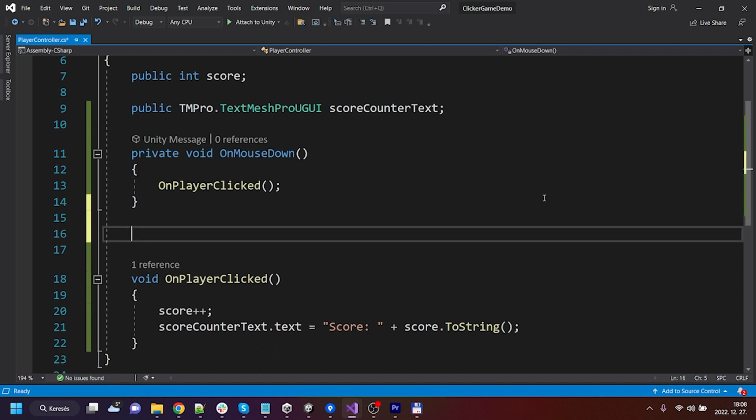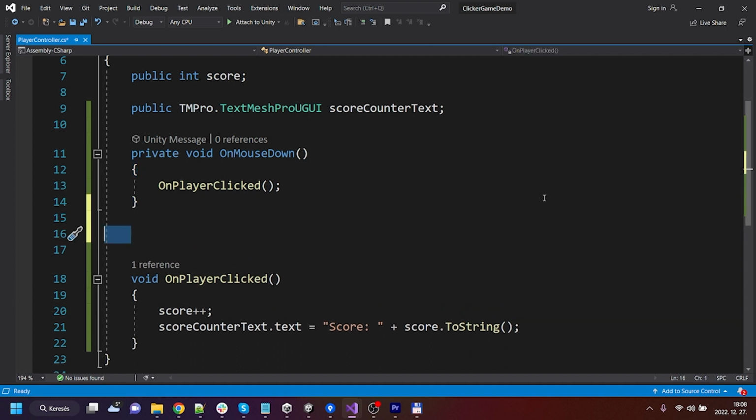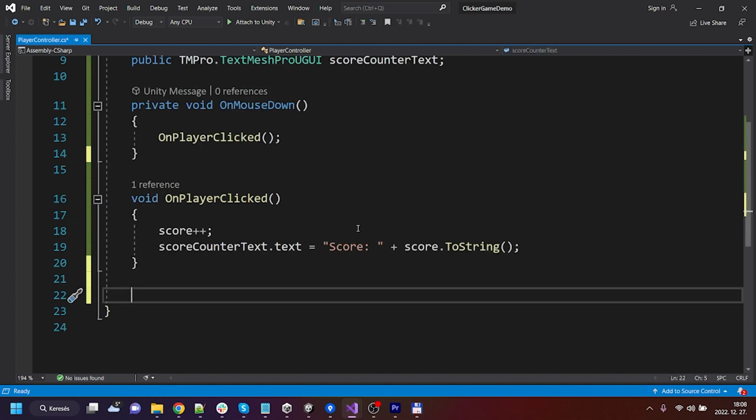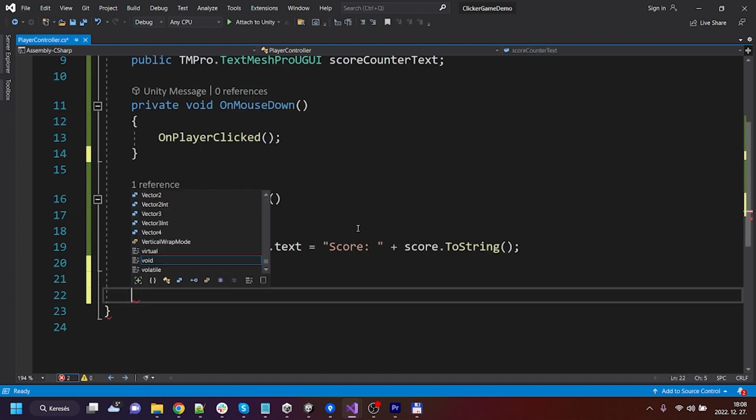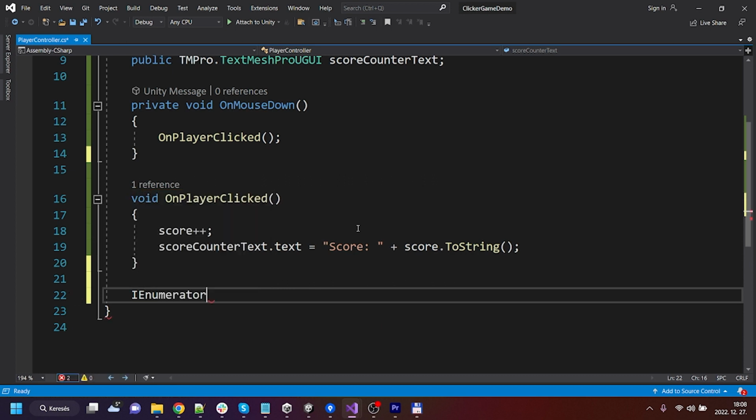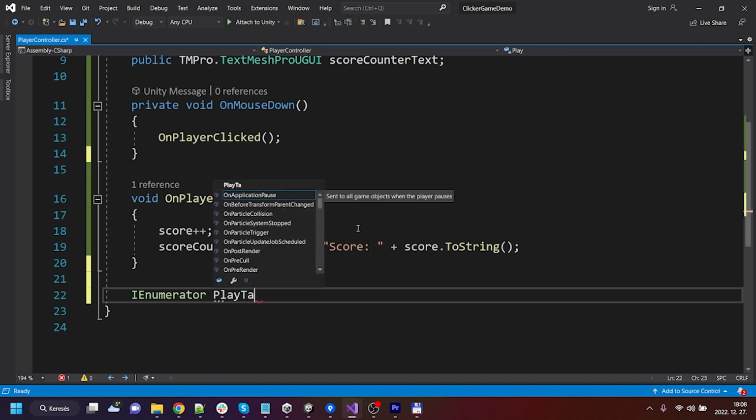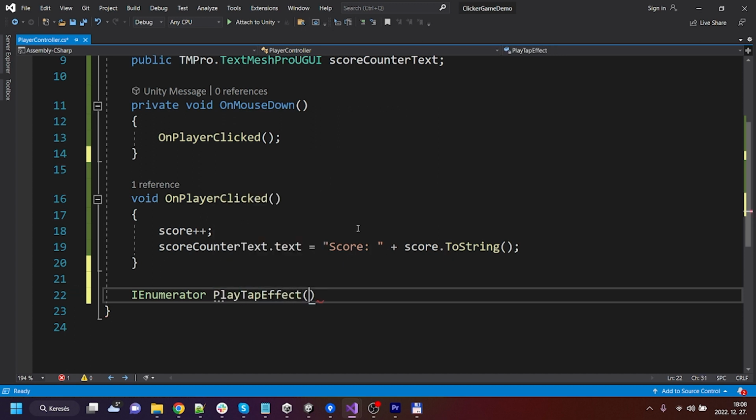I will create a simple enumerator for this one. Let's create it at the end of the code. An enumerator is basically a coroutine, and it is a way to define waits and asynchronous operations. So it is used for asynchronous parallel executed code. Okay, so I will call it PlayTapEffect, let's say.